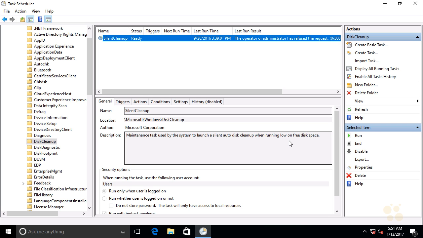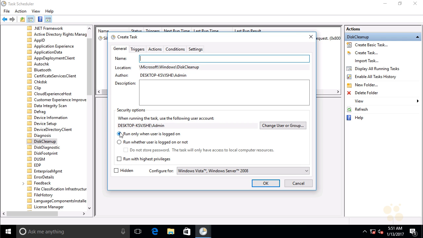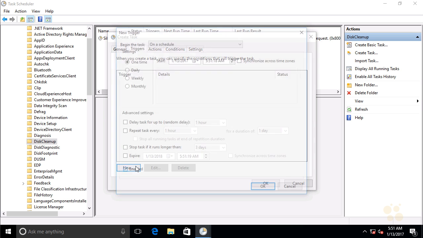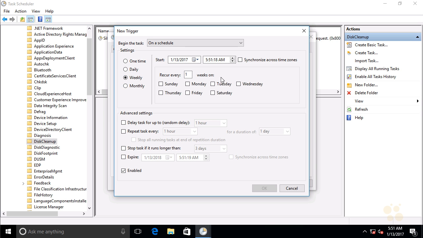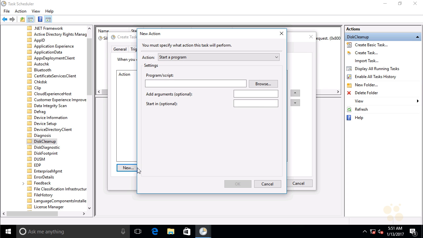So what we're going to do is we're going to create a new task inside of this area. This task I'll call cleanup, and we are going to have a trigger on this task, and the trigger is going to be weekly. And I don't really care about the time. Let's just put anything in here. And we know there's these advanced settings that we could set. And the action that we're going to do is we are going to start a program. And the program that we're going to start is the disk cleanup app. That is in the System32 folder, I believe.